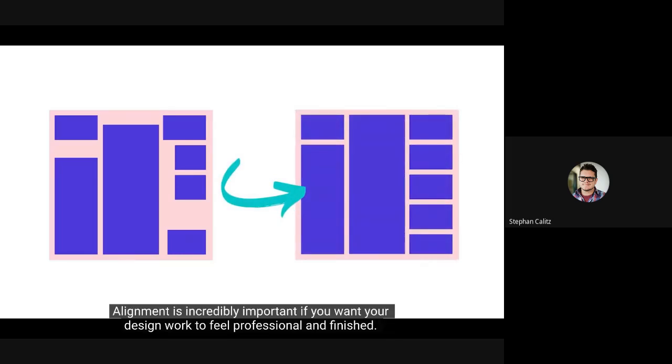Alignment is incredibly important if you want your design work to feel professional and finished. Having objects that are not aligned to each other makes your design look random and unplanned.